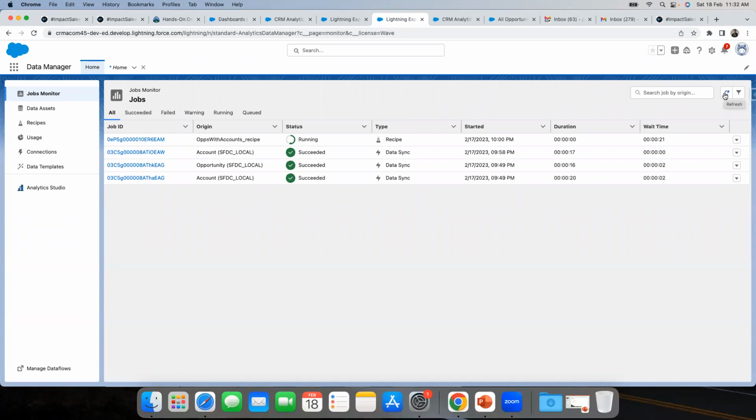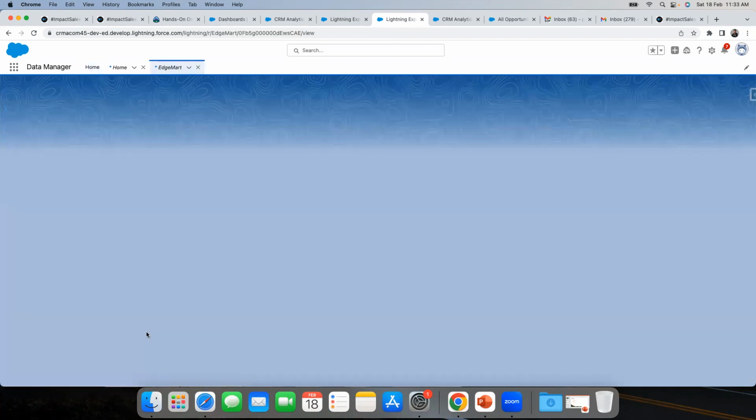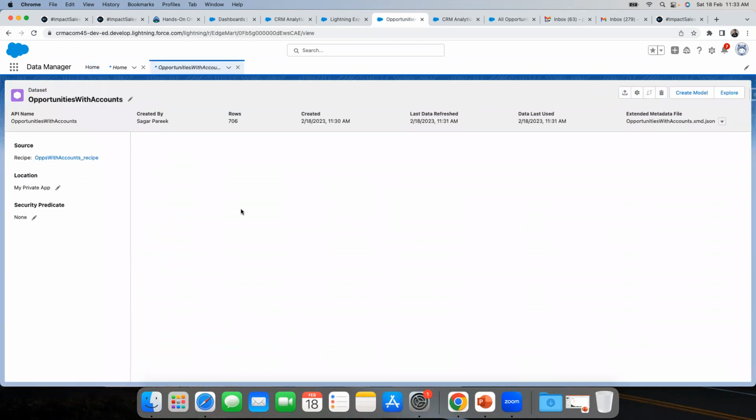Let's check. Okay, so our recipe is complete. Now we will go into data asset. Now you can see I have ops with accounts, when it was created back in 22. Where is mine, which I created just now? You can see here it's opportunities with accounts. And if I click on this one, this is my data set which was just created.